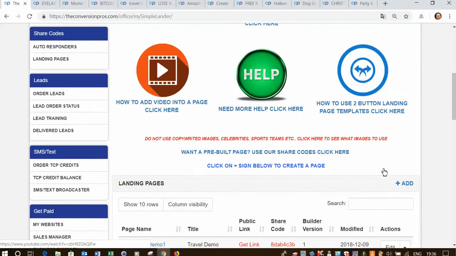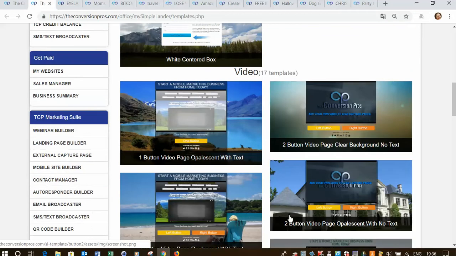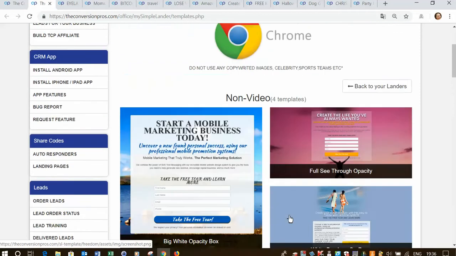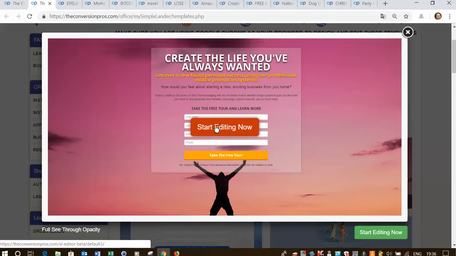Inside the builder you go to add and you choose a layout for your page, with videos, without videos. I like this one. Start editing.